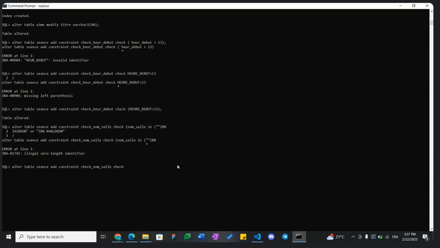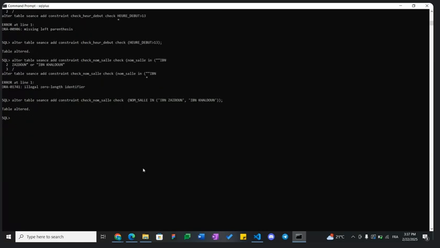So here we are giving just two choices of non-cell, whether it's this or this. Otherwise, it will be an error. The table is altered.